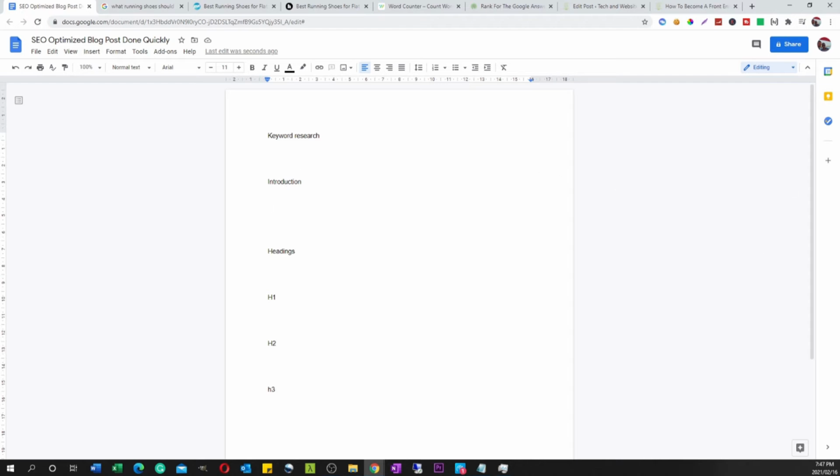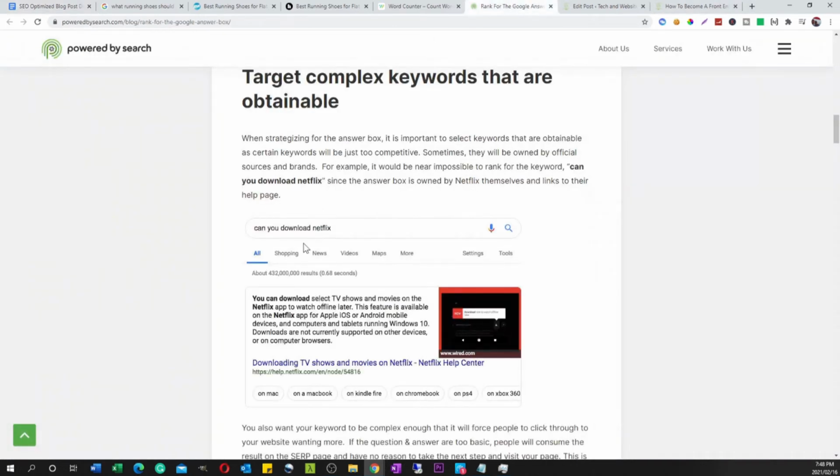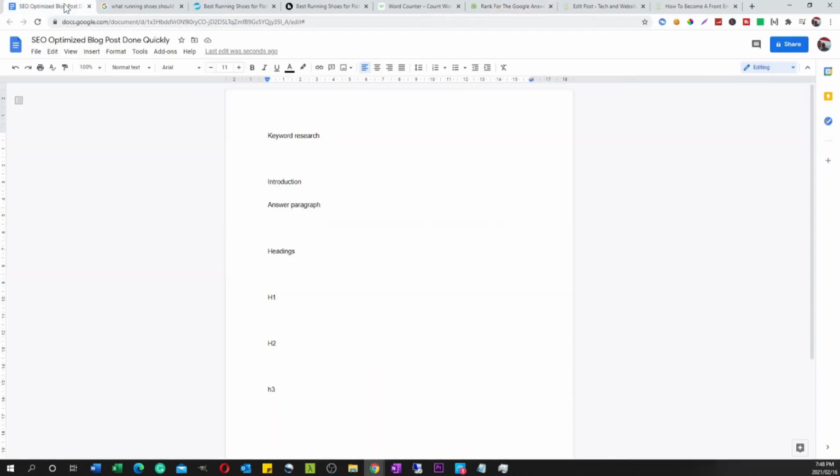Right, this brings me to the next point, your answer paragraph. This is something I recently learned about, and it's quite interesting. An answer paragraph, I'm sure you've seen it in the Google search results. It's a paragraph just like this one. So here is your search term: can you download Netflix? And you'll often see a bolded featured result which you read. It appears above all other search results and is generally the first one you read. So you want to give a good answer paragraph which answers the question you have in your H1.